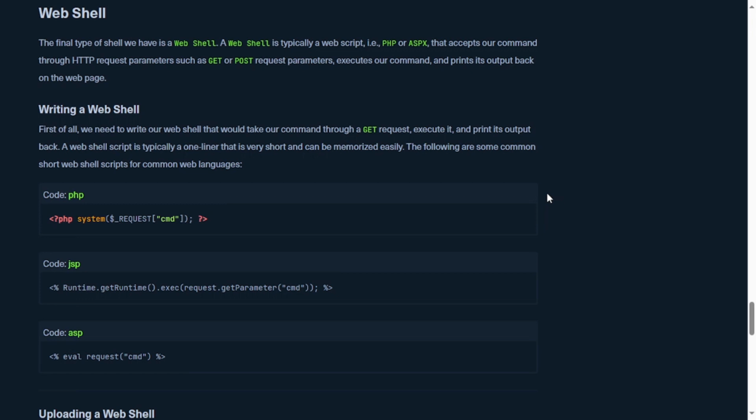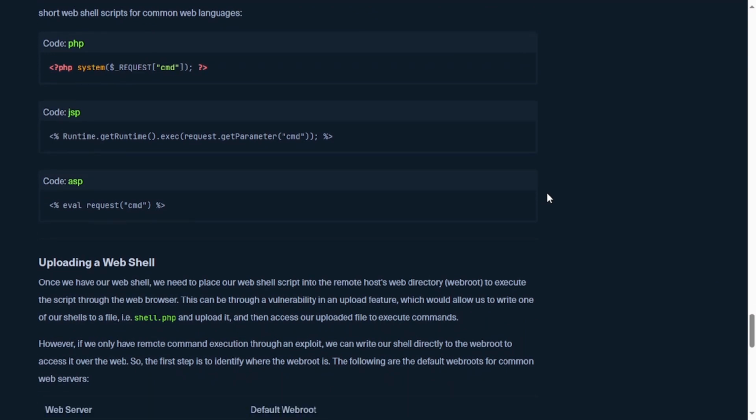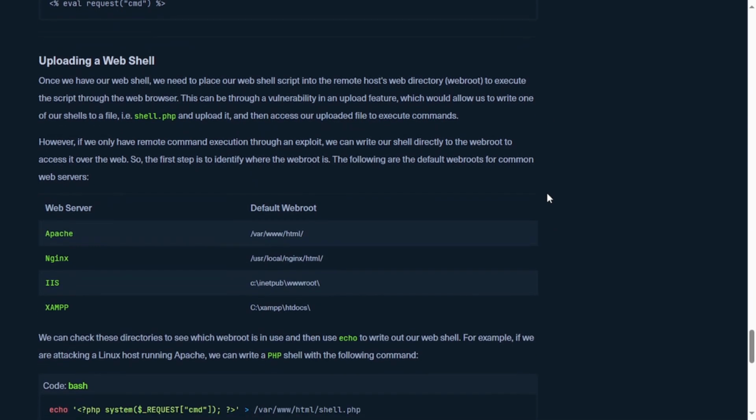Writing a web shell. First of all, we need to write our web shell that would take our command through a GET request, execute it, and print its output back. A web shell script is typically a one-liner that is very short and can be memorized easily. The following are some common short web shell scripts for common web languages: PHP, JSP, and ASP.